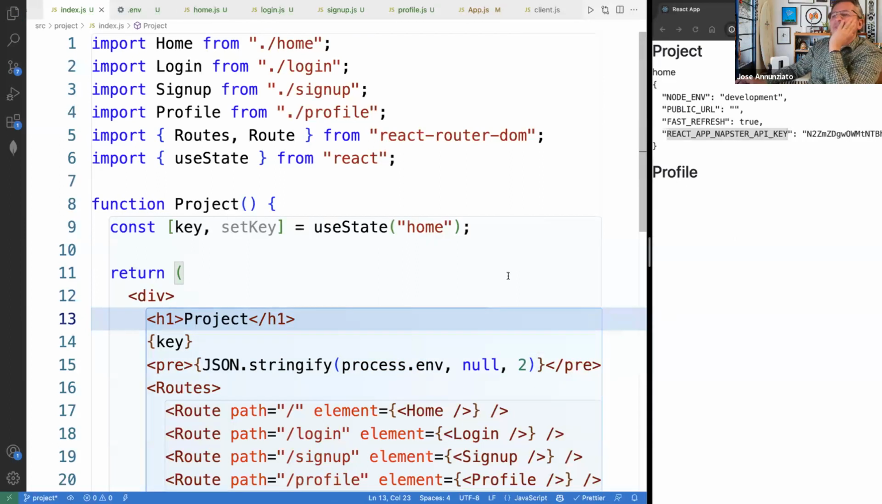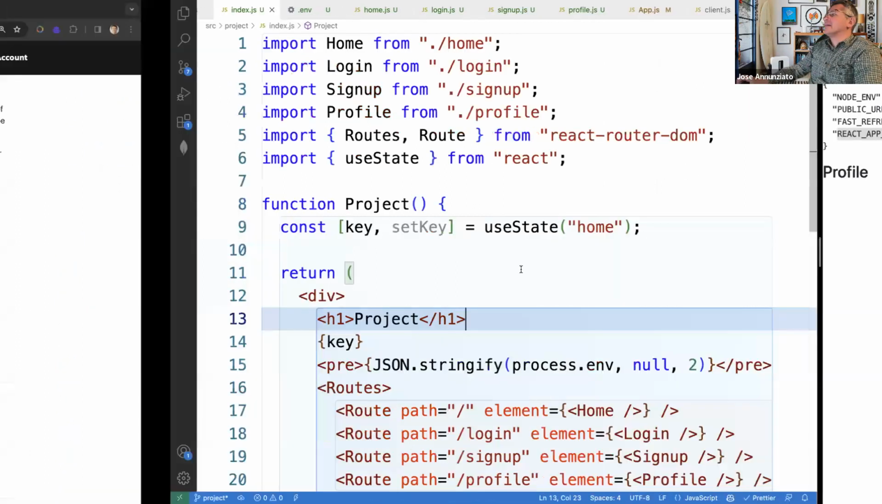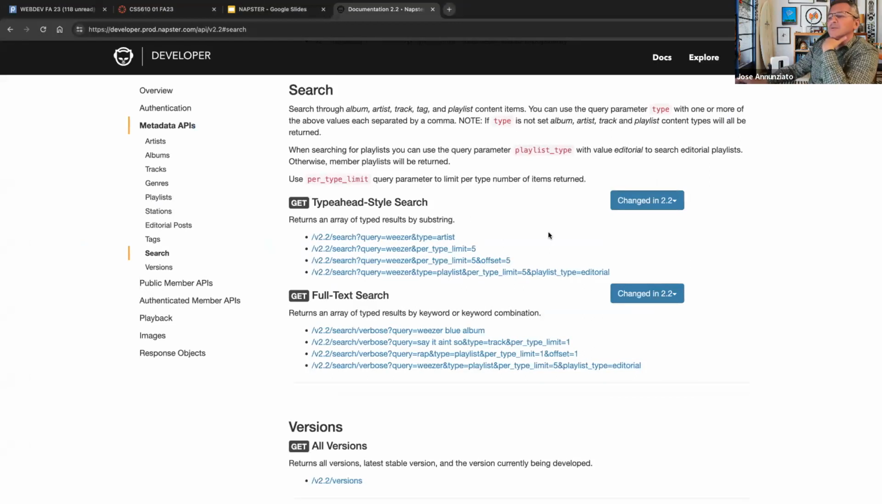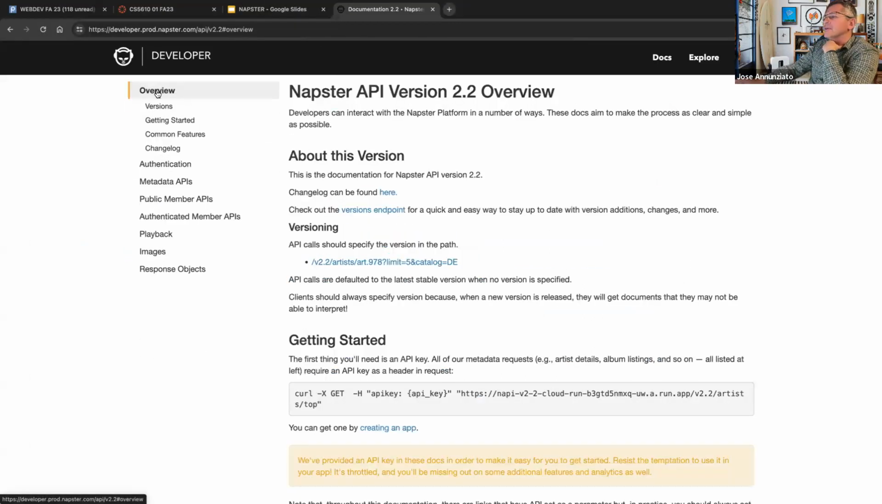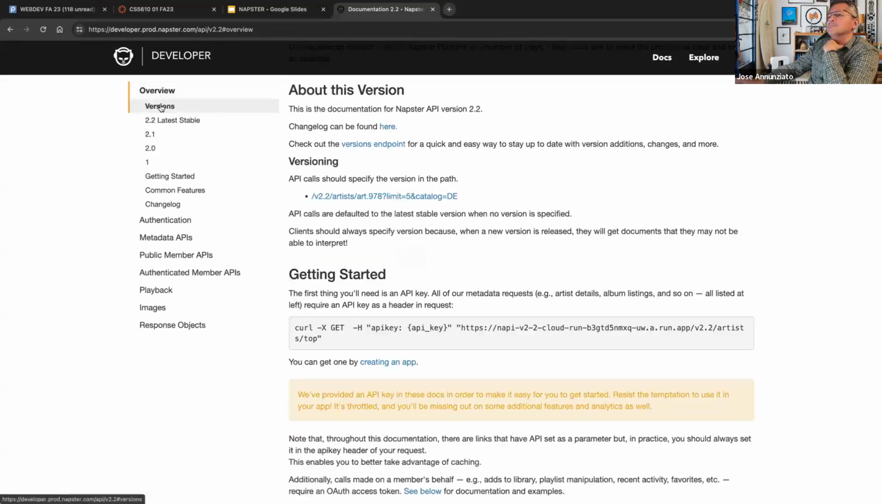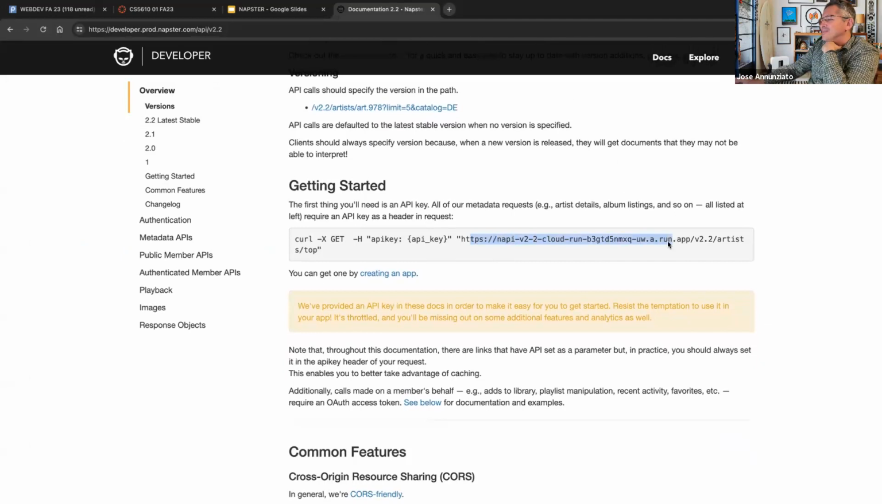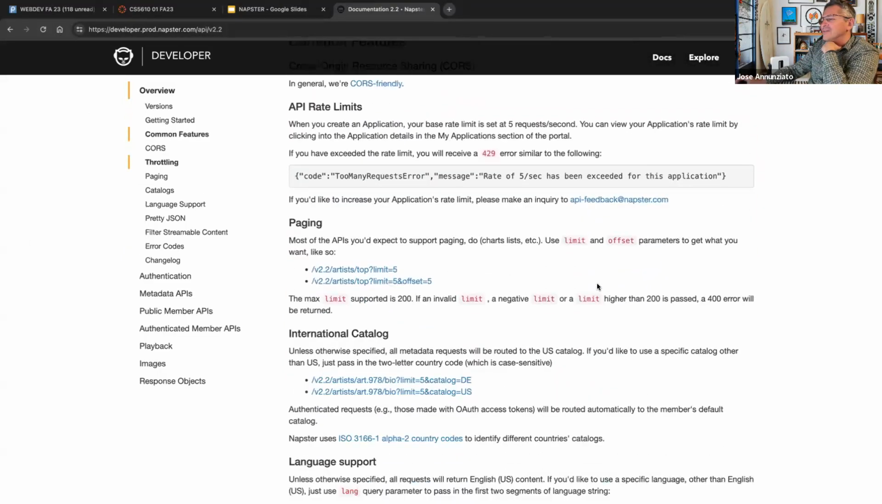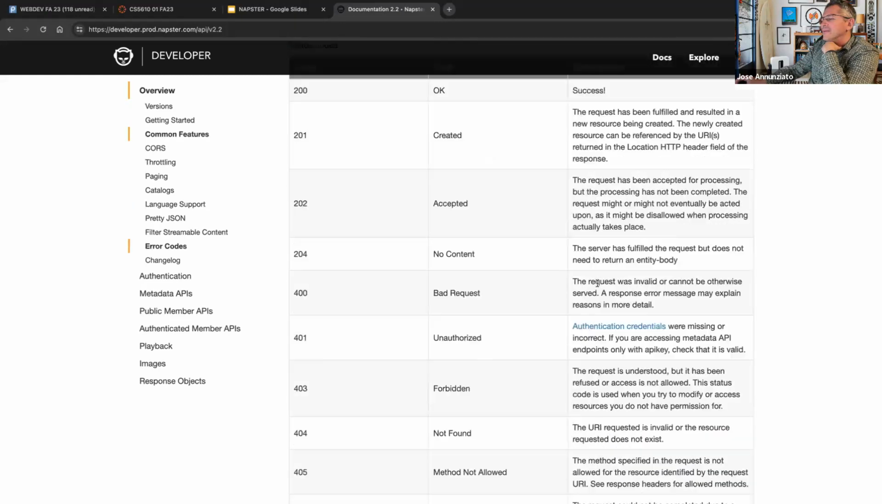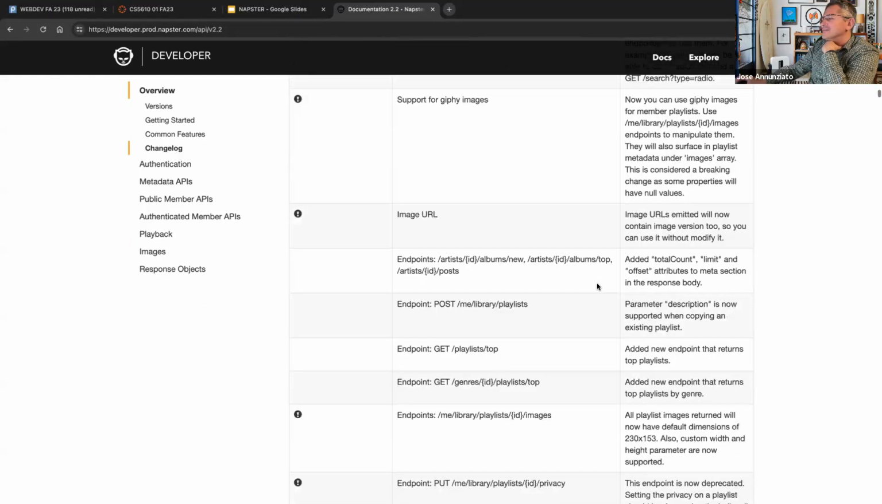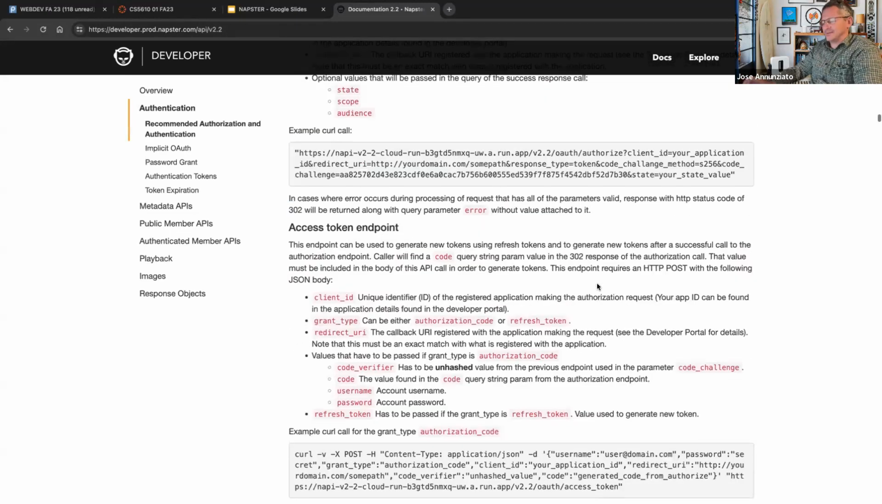Okay, so all right, let's see. What do we want to do with that key? I need to provide that key every time I talk to the Napster server. And the server says that the URL should look like this. Versions, latest. Okay, I don't want to use that. I mean, there's a default URL. It's something like napster.developer.something. I don't see it here.